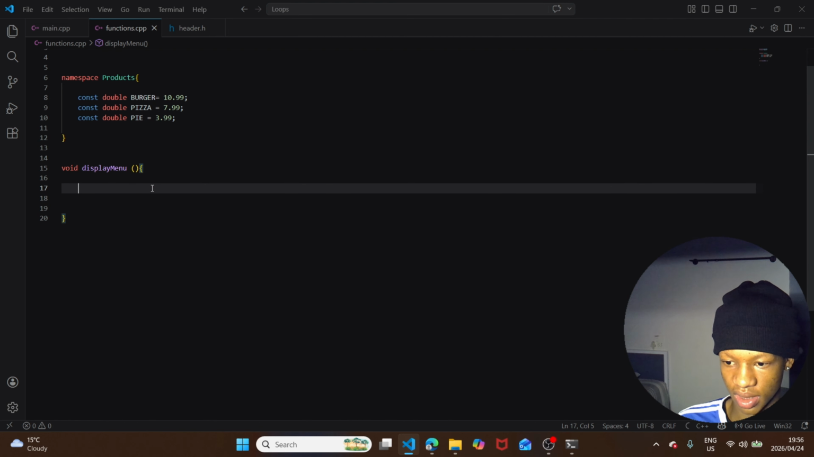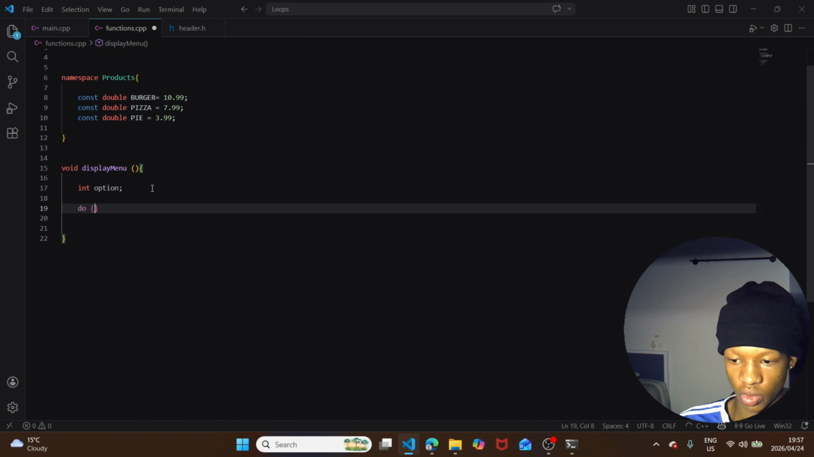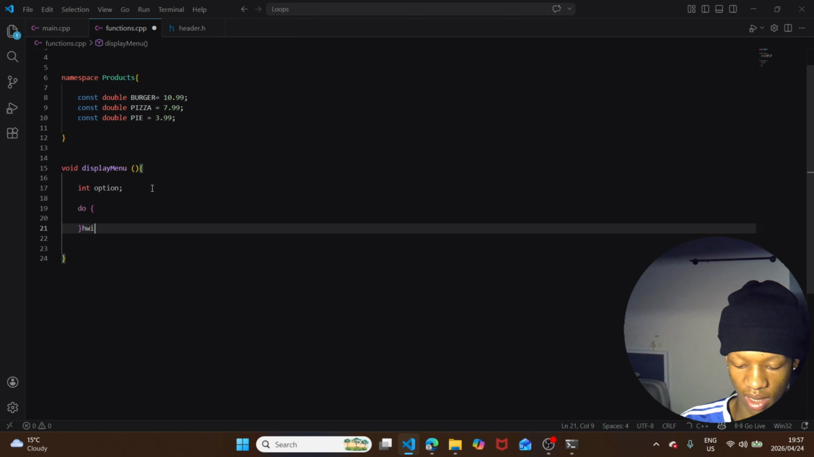Right, so how we want to structure this code is to display the menu for as long as the user does not exit the restaurant. So we're going to create 4 options. 3 of those options are the burger, the pizza, and the pie. And the 4th option allows us to exit the restaurant. So we're going to use a do while loop, because the do while is going to allow us to display the menu before any condition is checked. So we're going to create a variable called option, and then we're going to write our do while statement.